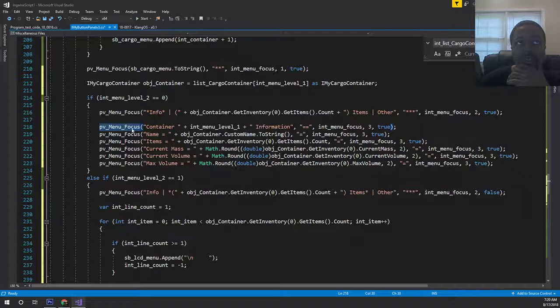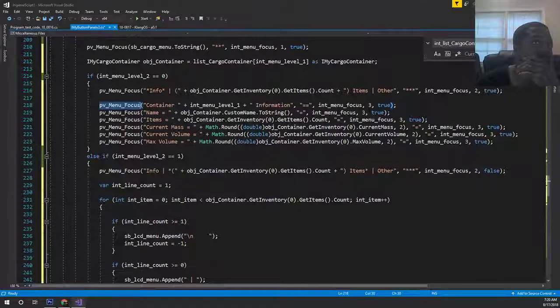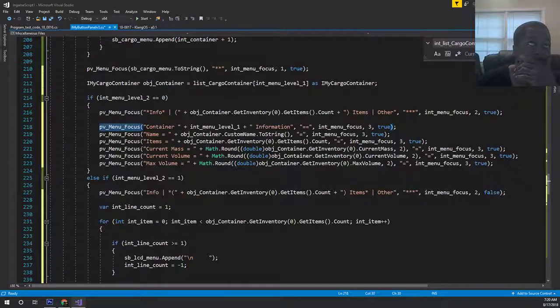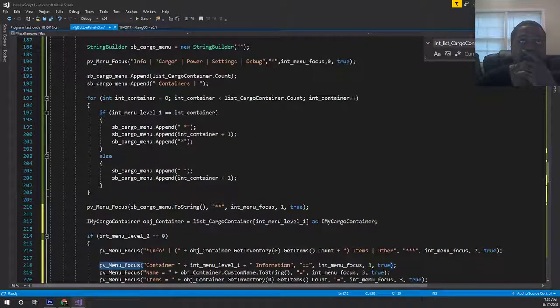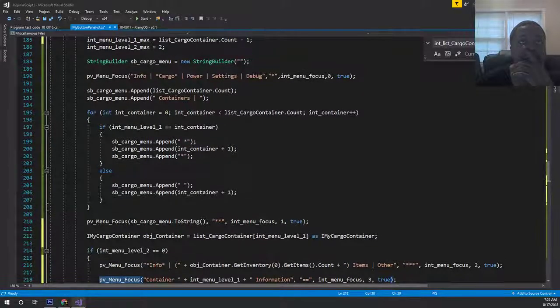This right here just uses menu focus. I'm probably going to change this command, like I said, because I'm using it for more than just a menu. But that's what this discussion is about, perfecting how I do this.